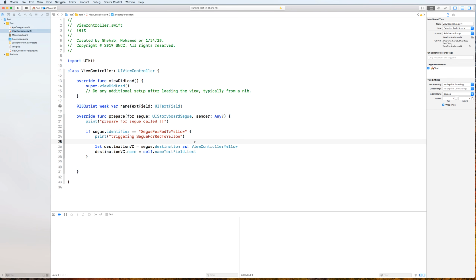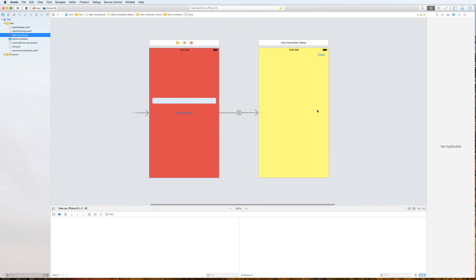This is the last line of defense. You are preparing for the segue. The segue is going to happen, but before it happens, you can trigger something. You can initialize some variables. One of the variables is the name parameter here. So when you go to the yellow view controller, we can have a label, and that label is set to the name.